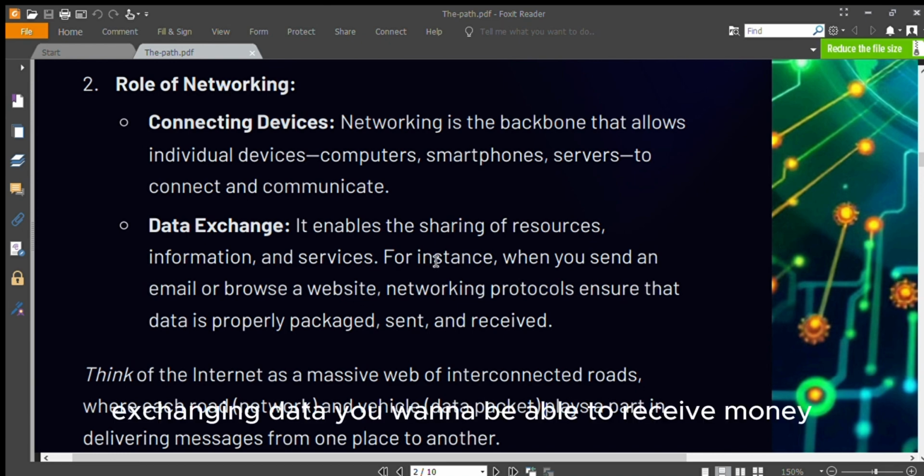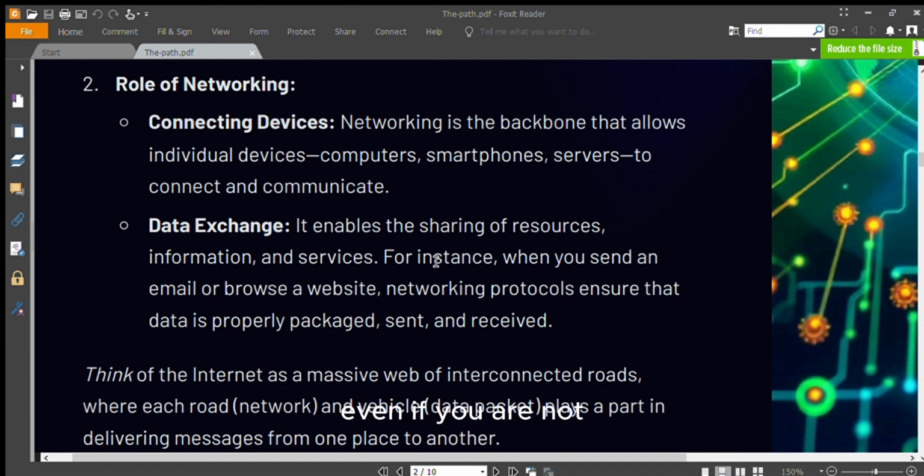You want to be able to receive money, even if you are not in the same physical location as the sender. You want to be able to receive cash, money, right? So PayPal, whatever. We are using the internet.